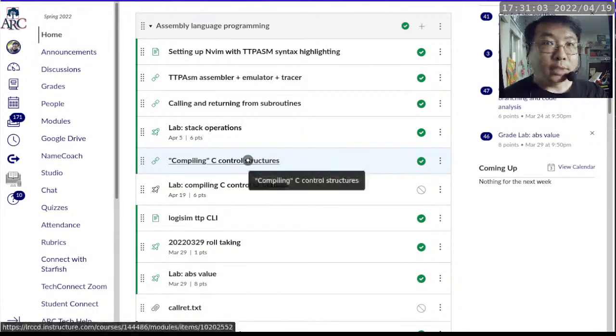All right, so today's focus is going to be compiling. I know what that sounds like. It sounds really kind of difficult, but this is not a compiler class. So I'm not asking you guys to write a compiler. I'm asking you to manually translate the logic in C, C++ programs into TTP ASM.